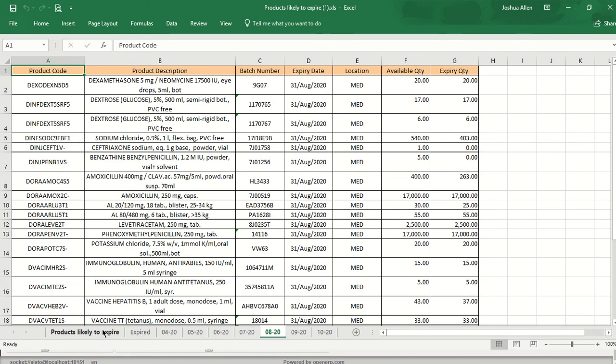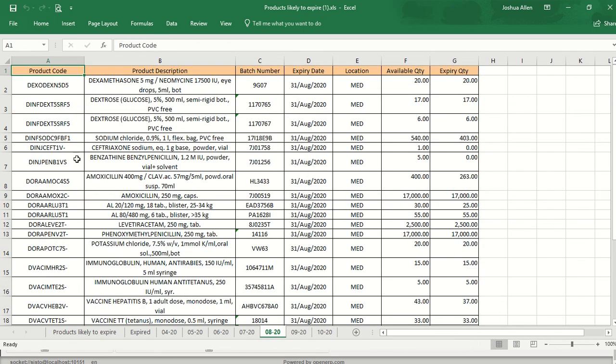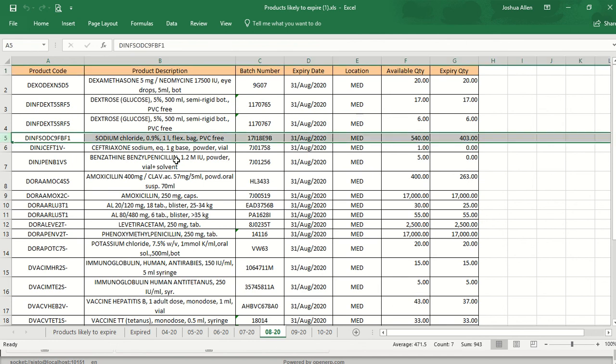And the item we were looking at was FBF1, was this item here. And you can see it tells you the specific batch, expiry date, location, and the quantity that will expire given the consumption that you've used to calculate the report. And then, of course, the fully available quantity for that batch in stock.